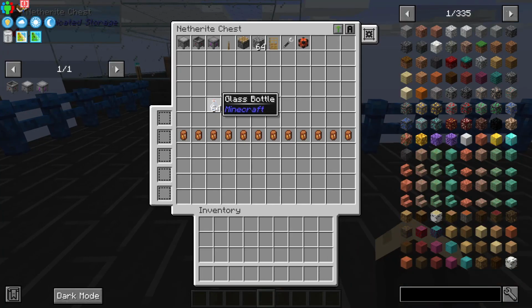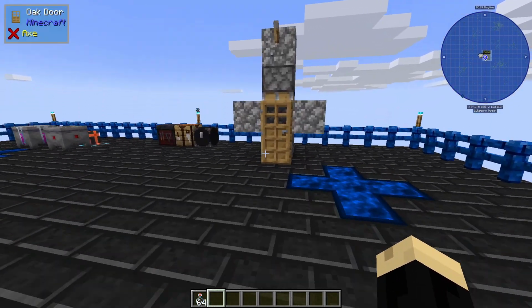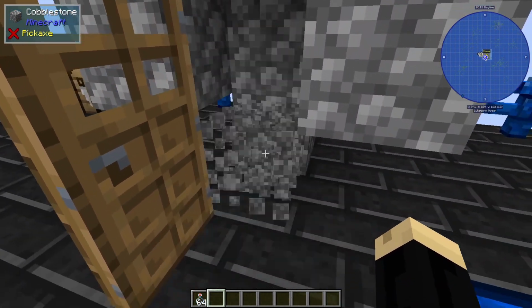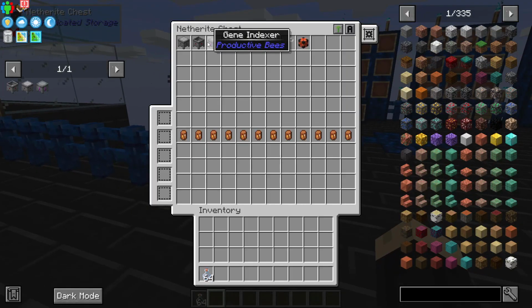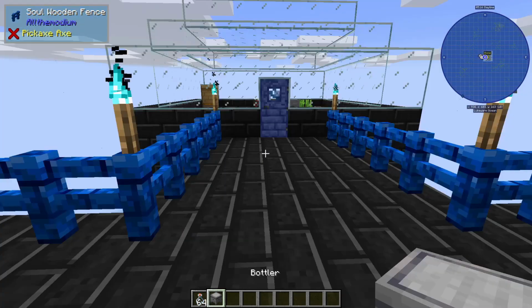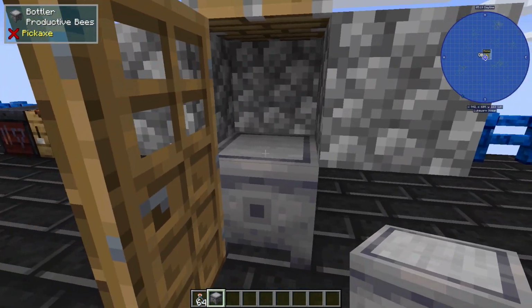Now, next, we're going to need some empty bottles. Now, the empty bottles go inside the bottler, which I forgot to put down. Whoops. Bottler goes on the bottom. All that, and I forgot the bottler.